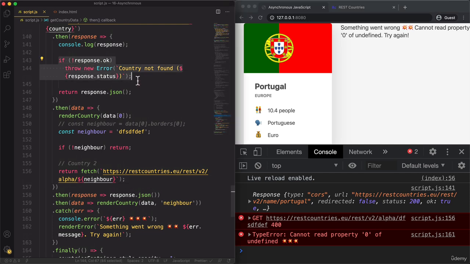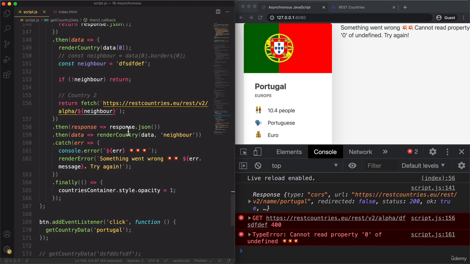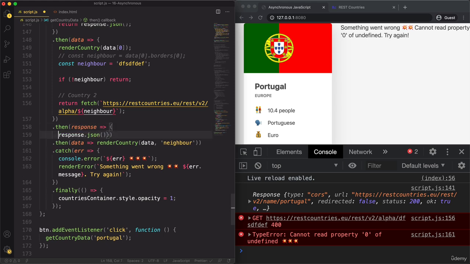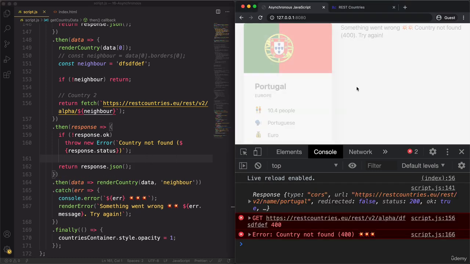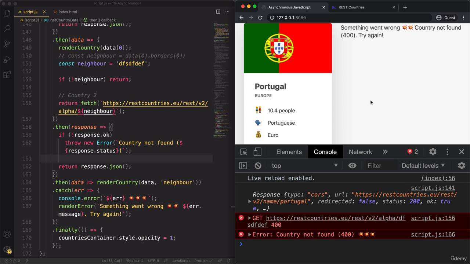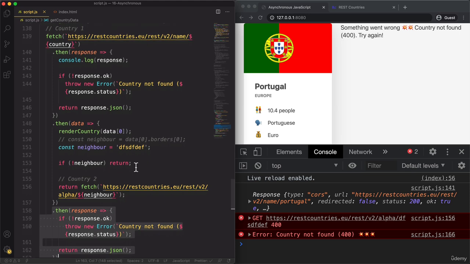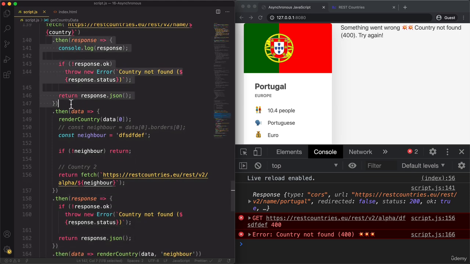So we now need to go ahead and copy this code here also into this then handler. Let's actually do that, even though we know it's a bad practice and we need to fix this later. Okay. And so now we get the error message that we want. So again, country not found, and this time with the code 400. But now, of course, we have all this duplicate code here. So we shouldn't have this here. And in fact, even all of this is kind of repetitive. It's really, if you think about it, the same code as this one.